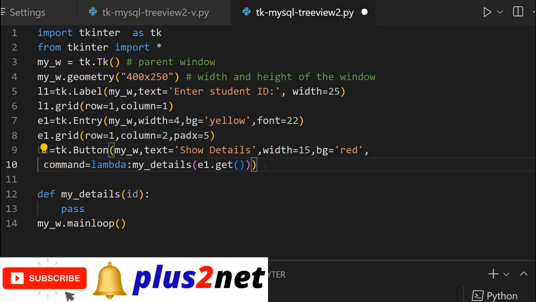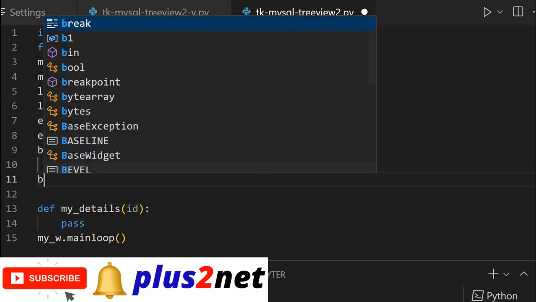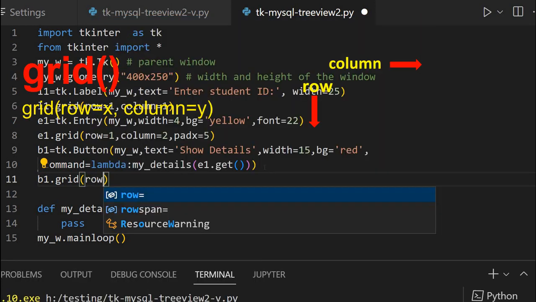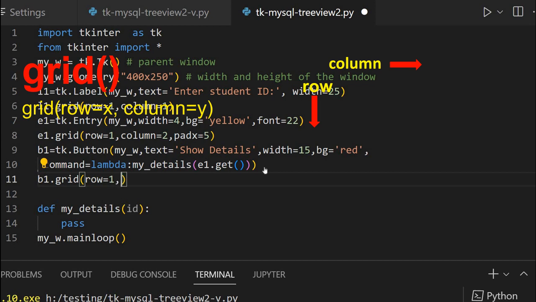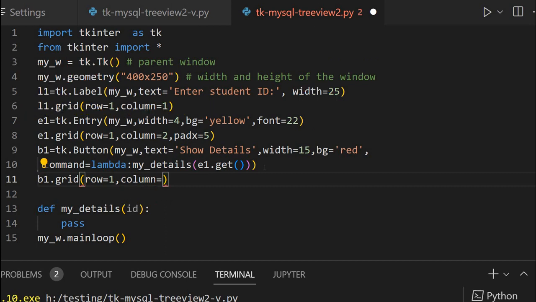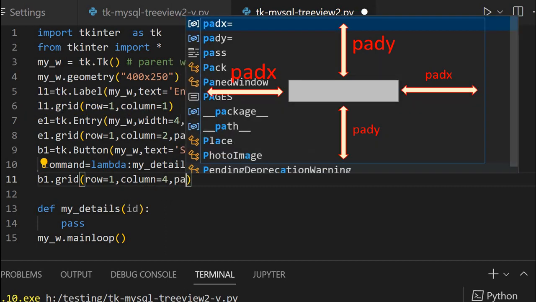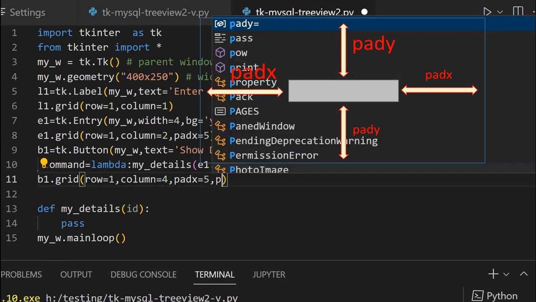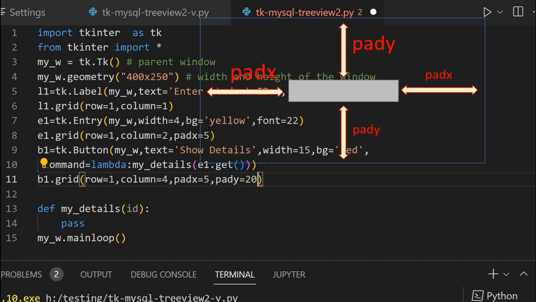Now the button I have not placed in the grid. Before I forget, I should do that. Now where is this one? Row equal to 1, because it is to the right of the label. So, row equal to 1 and column equal to... I am giving it a little width here, 4, and padx equal to 5, and pady equal to 20.